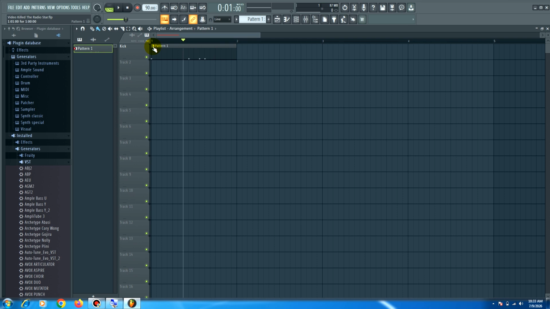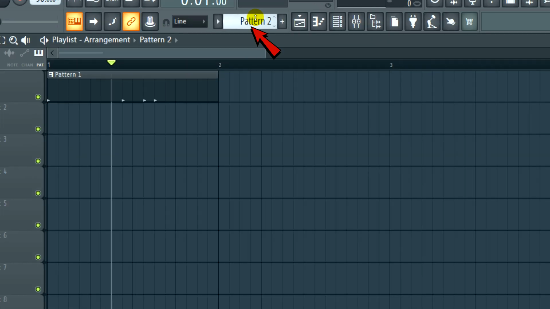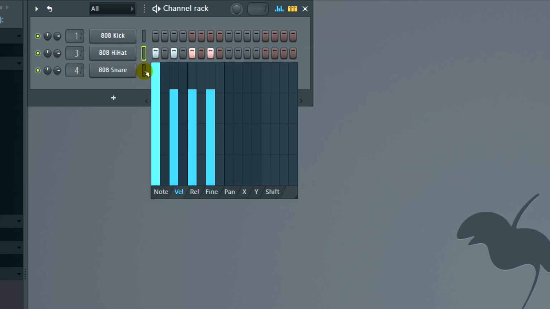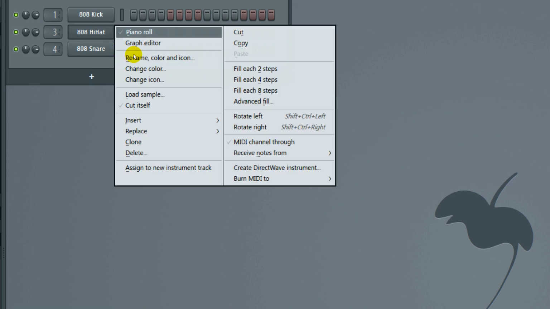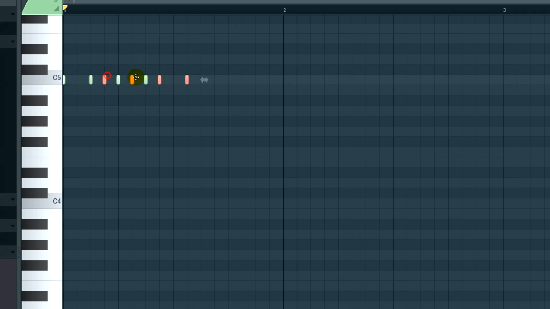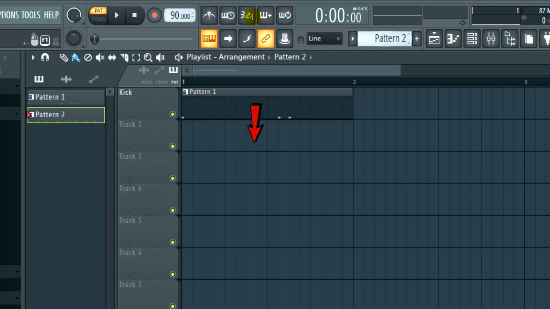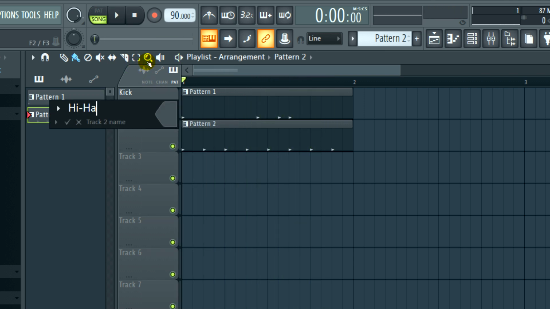Now before programming your hi-hat, scroll your mouse wheel up here in this pattern selecting area and select a fresh empty pattern, that is pattern 2. Now let's fill in the spaces of our hi-hat. Then in the playlist with pattern 2 selected, just simply paint below the kick. You can also rename this hi-hat.